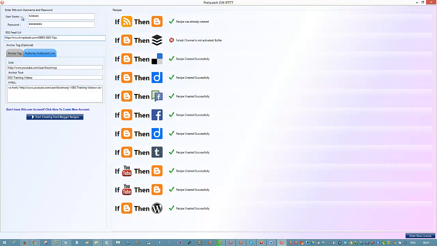Okay, so what we do here is we basically just put in a username and password for IFTTT. We put in our feed here, and I've mixed up 3 different RSS feeds and put it into one.